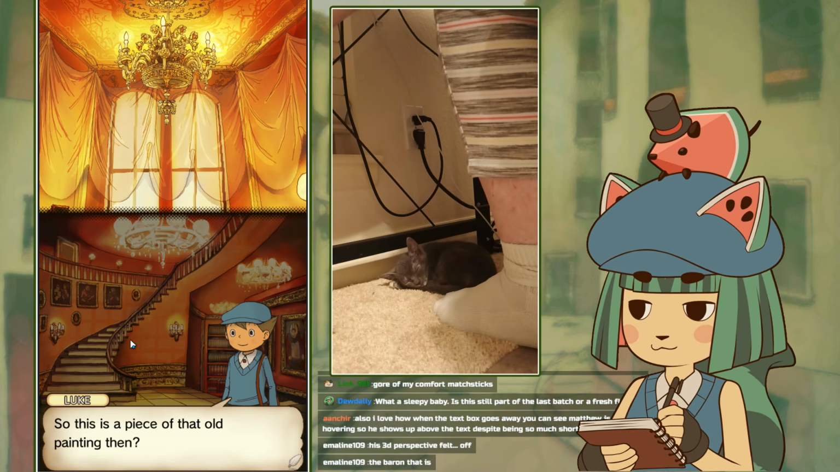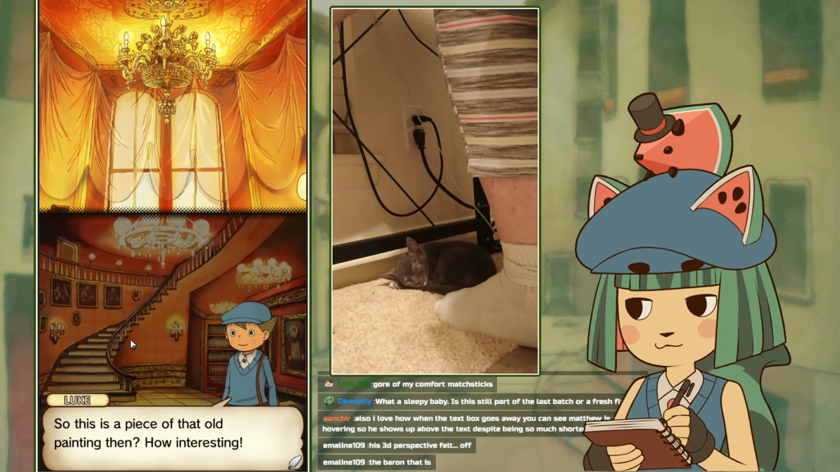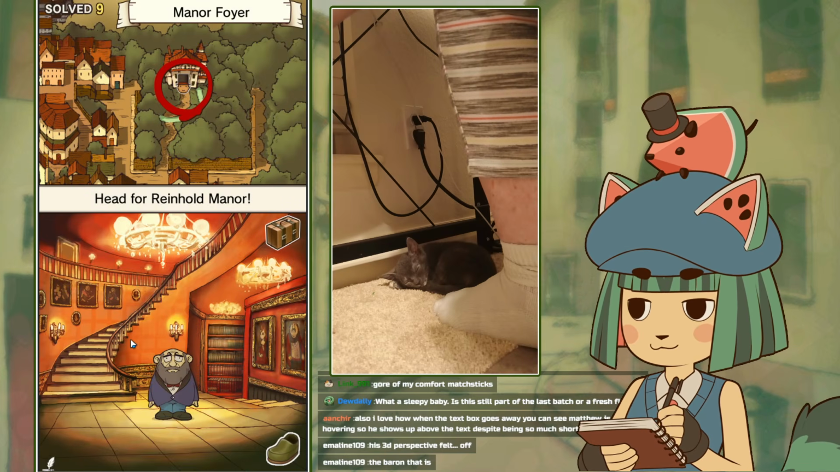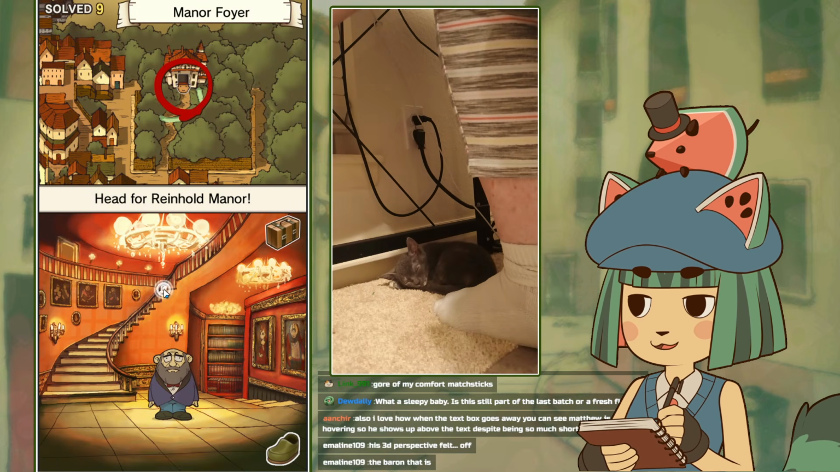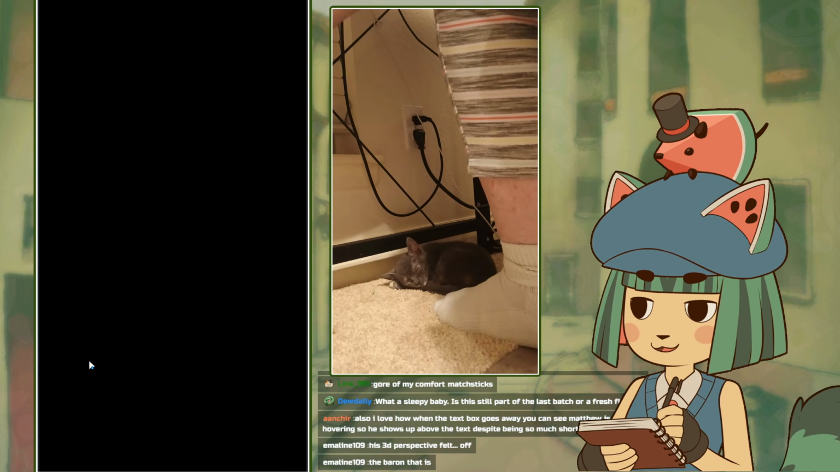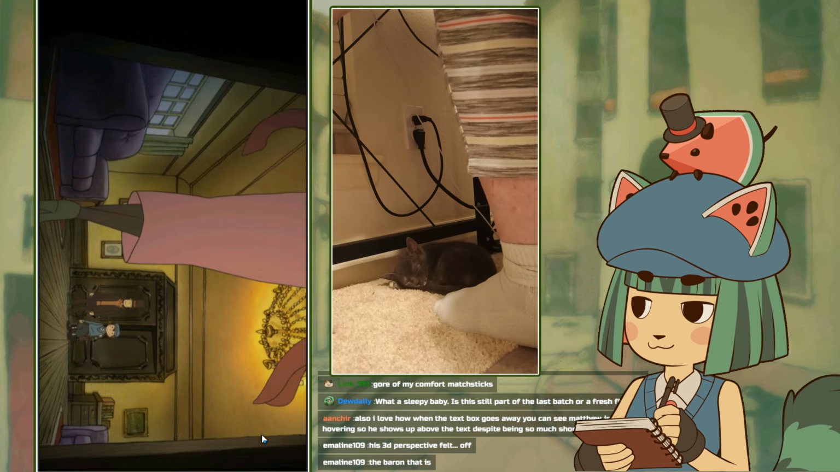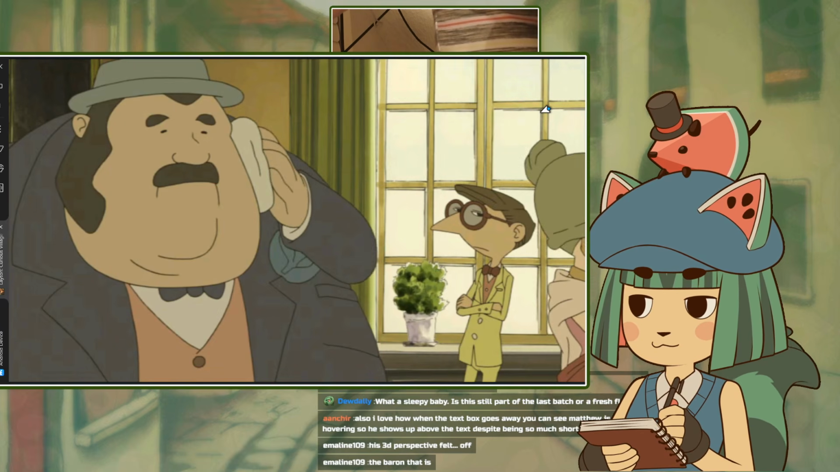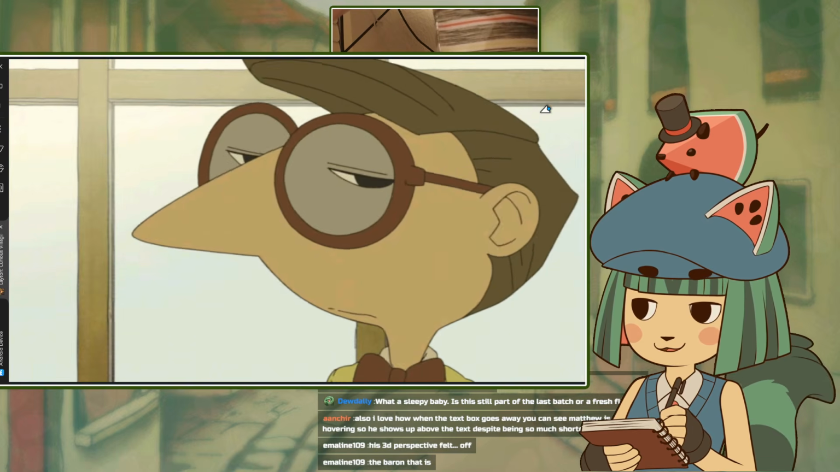I gotta assemble the painting. So this is a piece of that old painting then? How interesting. Okay, okay. Oh, right. Oh, oh, oh. A lady dolly, a lady doll. Snooze man. Snooze man. Oh?